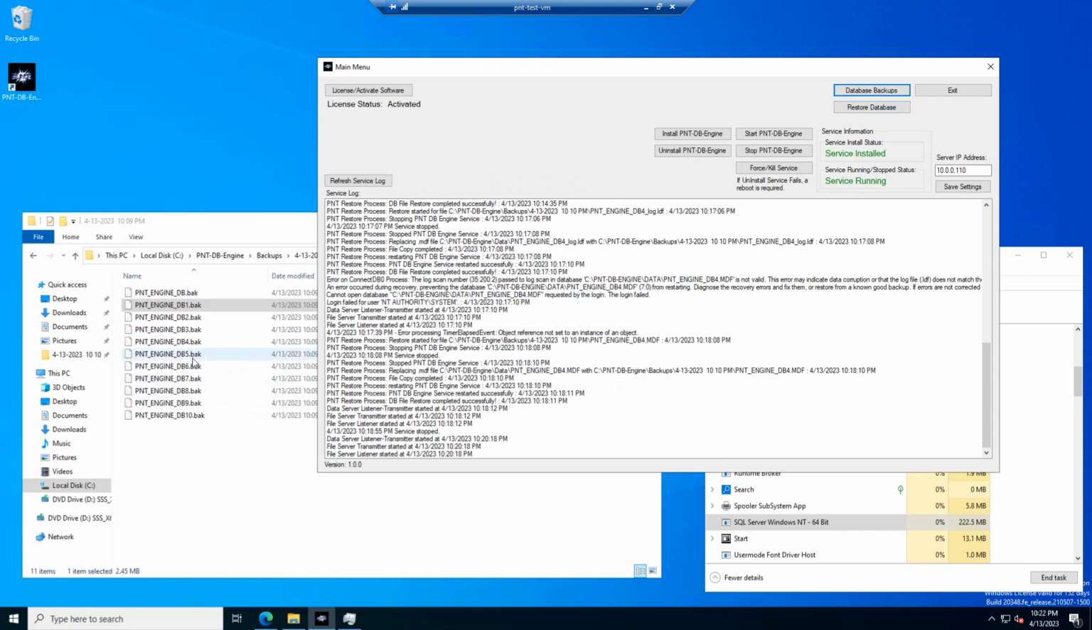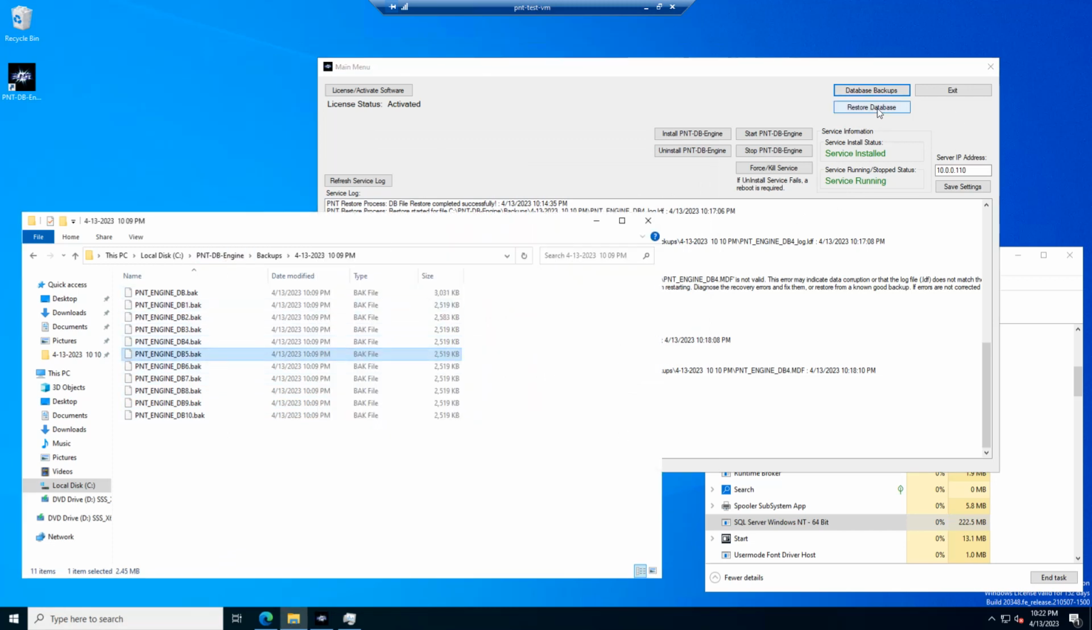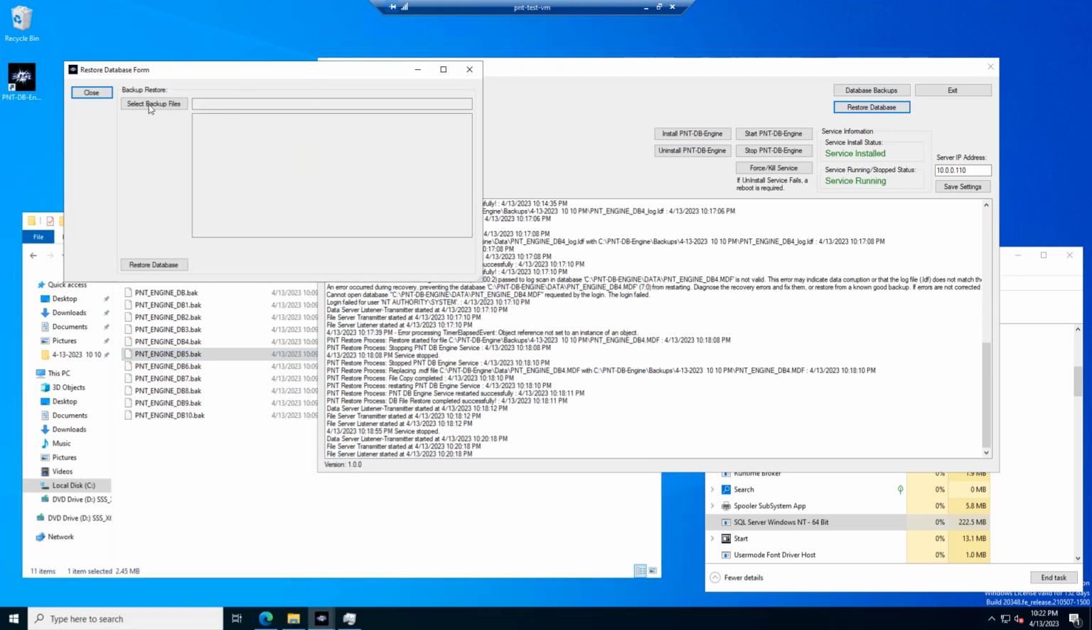So the other one we want to review is these back files. Now again, to restore from a back file, it has to process against the database files itself. So you can't just copy these and paste them over. They're different file types. You can use SQL Management Studio or other third-party programs to do it, or you can use the restore function inside here as well.